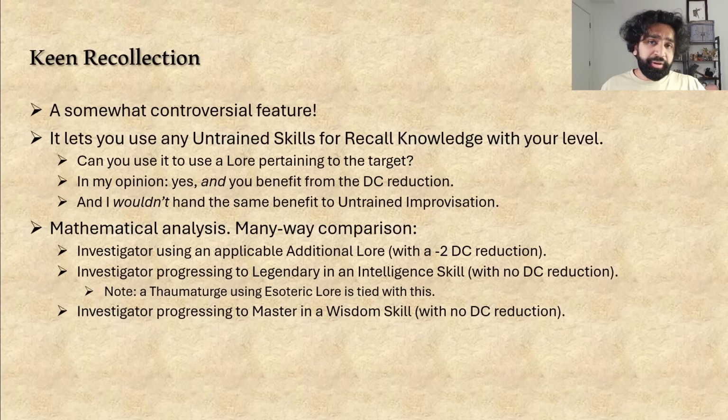Then the next thing I wanted to talk about would be the investigator, but progressing only to master in a skill and using wisdom rather than intelligence. In terms of the proficiency, I assume they're getting trained at level 1, expert by level 5, and master by level 9. This is reasonable for an investigator because the investigator does have accelerated skill progression. They will already have 2 master skills by the time they get to level 9, and this will be their 3rd. So it kind of makes sense that they would invest that in a bit of breadth if needed.